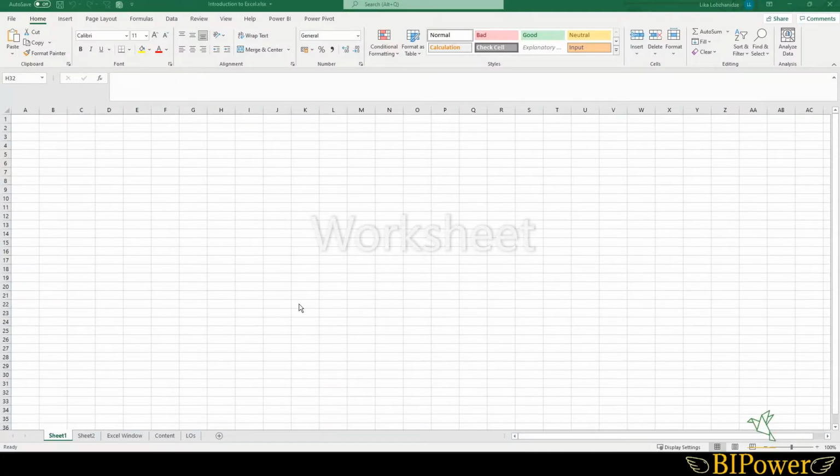This is the worksheet. Here you will list and analyze data. When you open Excel, it has Sheet1 by default, and you can add more sheets. If you want, you click on this new sheet button and you will get new sheets. You can change the sheet name by double clicking on it and giving it a name.